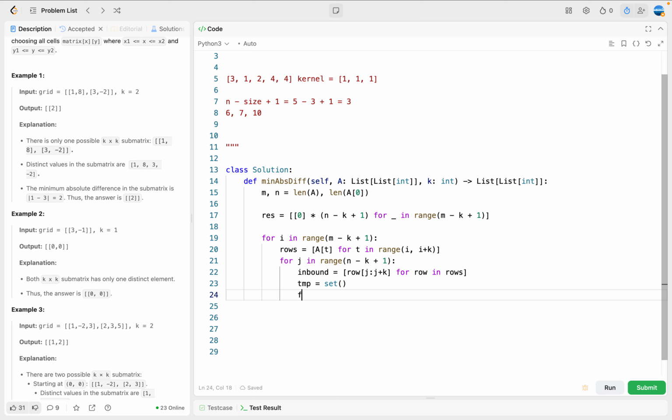So here I'm going to do for item in inbound, temp union with another set. This set is item. Notice that item itself is a list, so here I use a type conversion. Then we get the numbers as a set. So now I'm going to sort it. Temp is a set, so we cannot use the sort method. We're going to use the sorted built-in function.